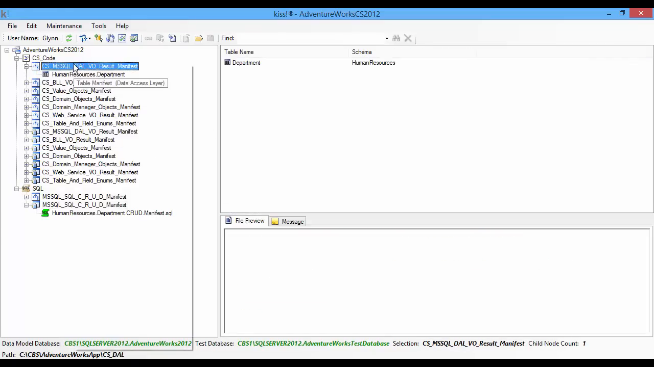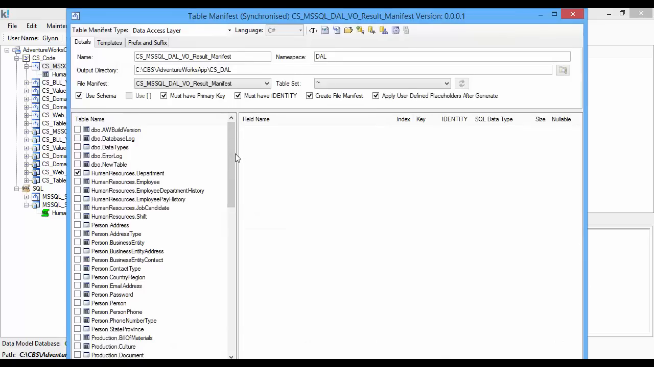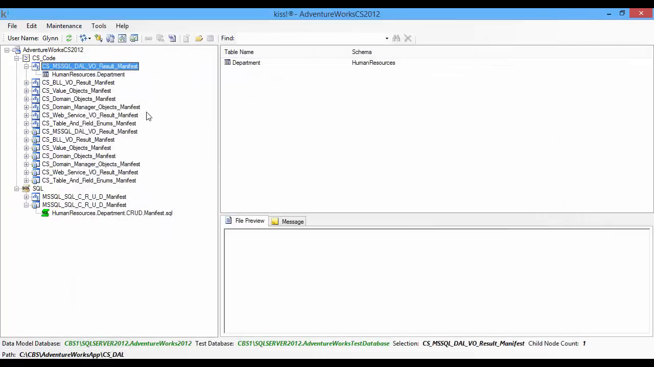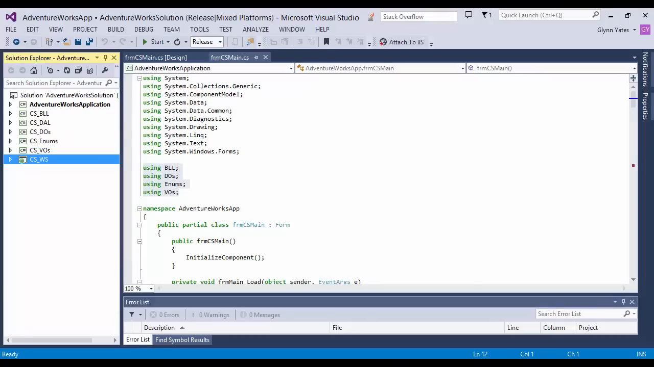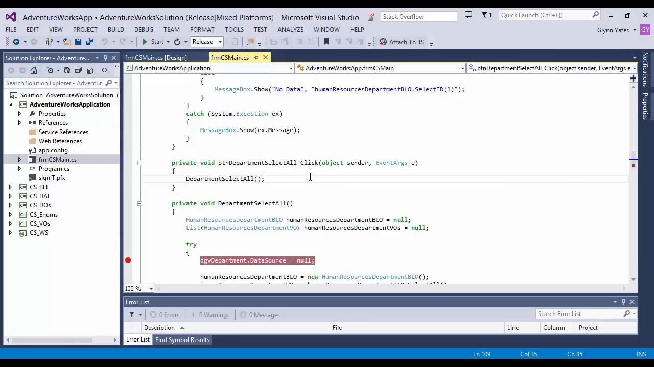To generate more, we simply modify the table manifest and select a new table. Or you can select them all and just go for it. Okay, so we've generated some code for the department in our test app here. Have a look at the code.